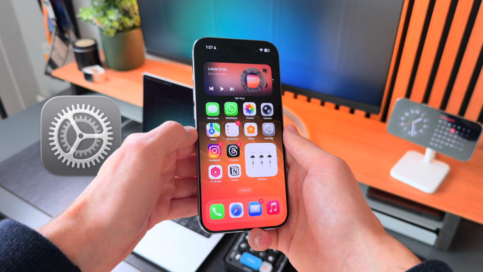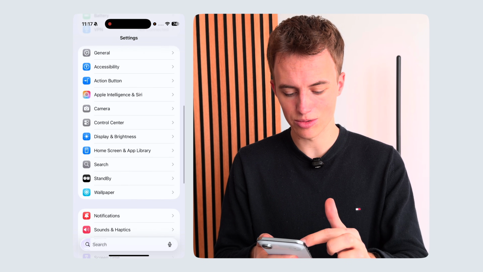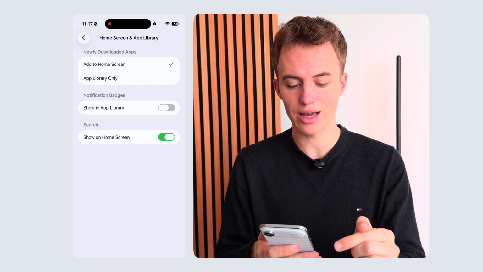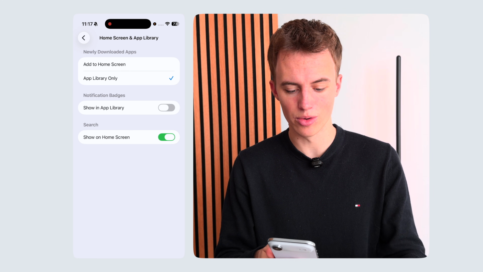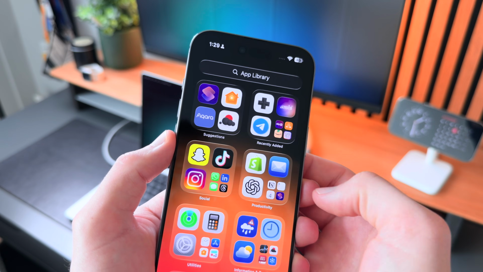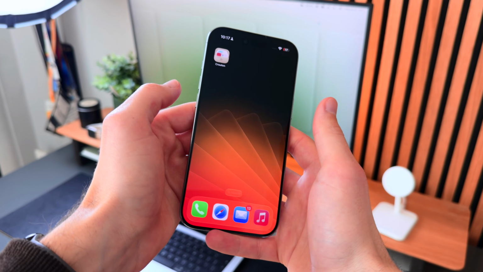Now there is one setting that you need to change to make this work perfectly, and that's by going to settings, scrolling down to home screen and app library, and in here we're gonna set newly downloaded apps to app library only. Now whenever you download a new app, it will get auto added to your app library instead of your home screen, which keeps your setup intact.